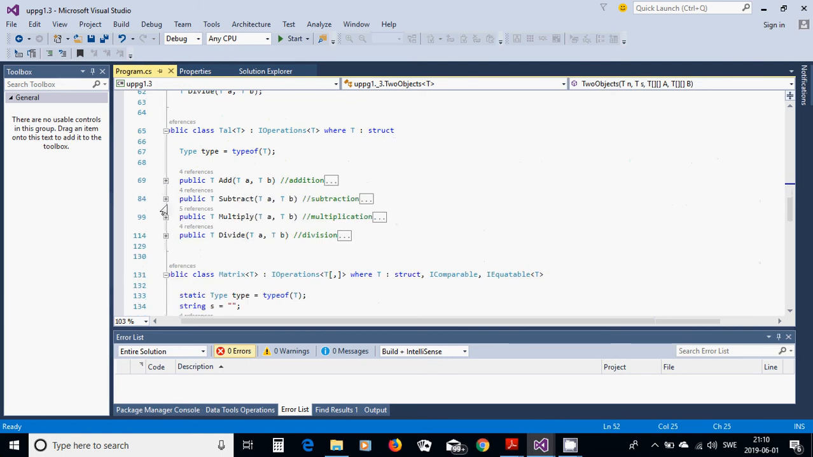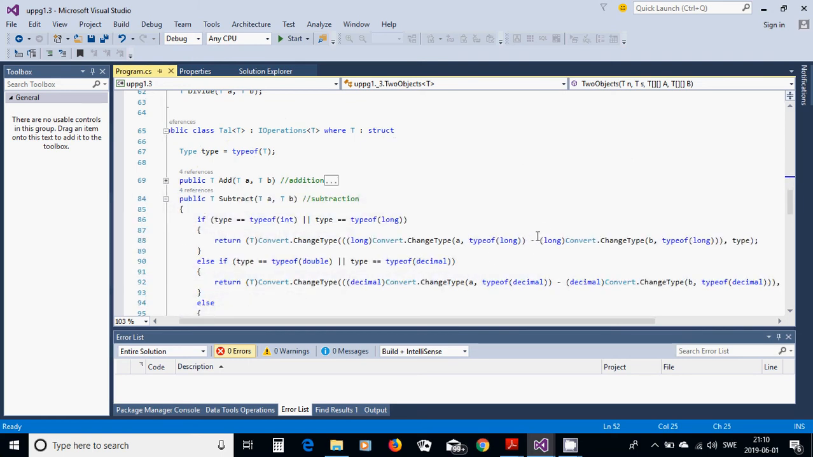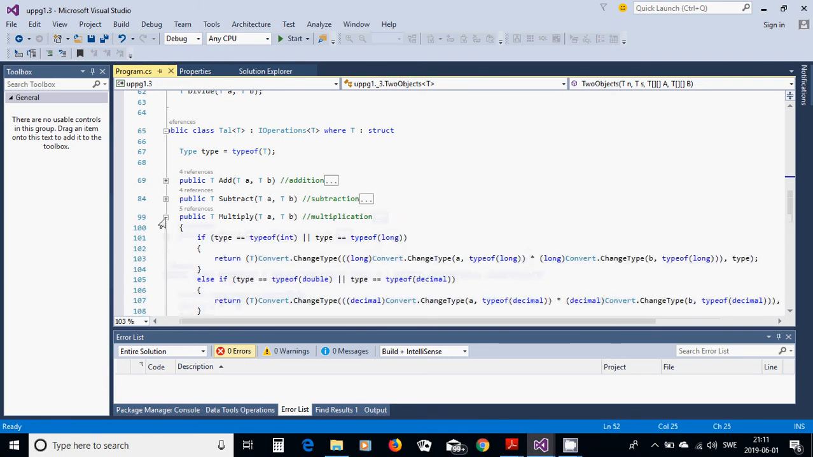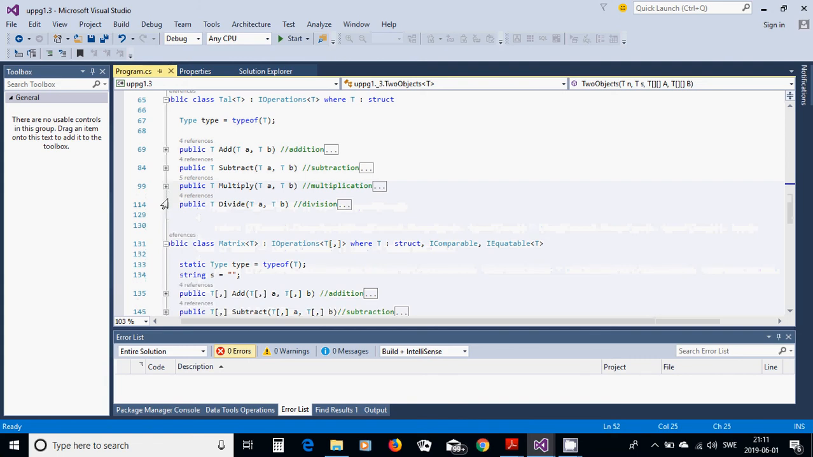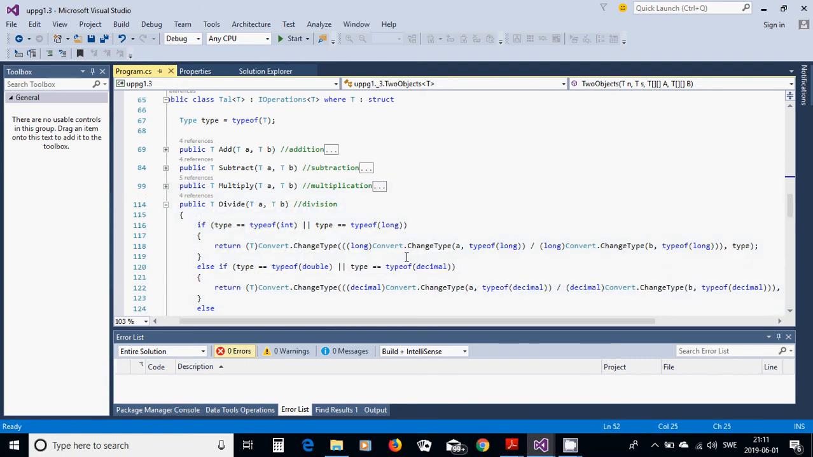Then is subtraction. It is the same as addition, while we use minus, and we are going to check if the type is integer or long. We are going to take the first number minus the second number, and if it is double or decimal, we are going to use also, after correct conversion, the first number minus the second number. And in multiply, we are going to use the same expression while we have used the multiply sign. And for division, we are going to use the same expression by using the division sign.